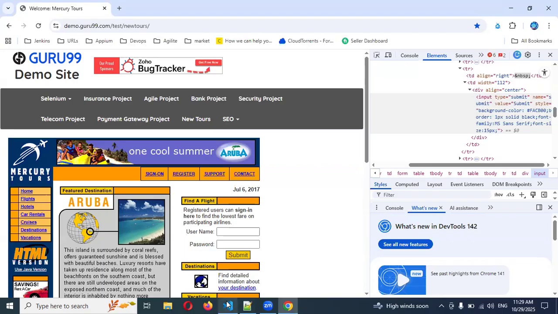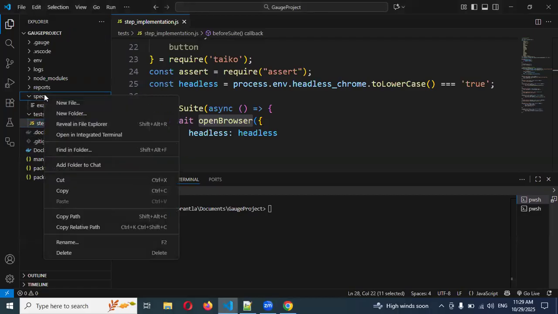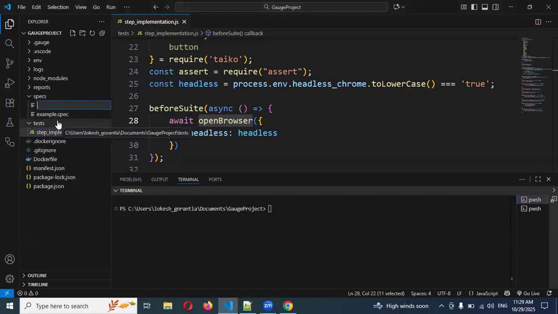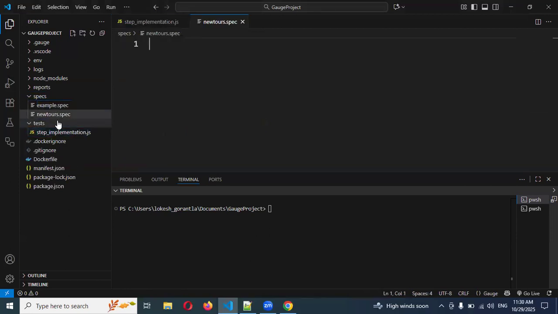First, go here in the spec side, we need to create a new file. You can provide any kind of name. I'm going to create new tours dot spec. This is a spec file, that's why I'm using spec. The spec is basically, if you convert it into the BDD framework, called a feature file. Inside the feature file, what that entire feature is required for, on the feature tag.